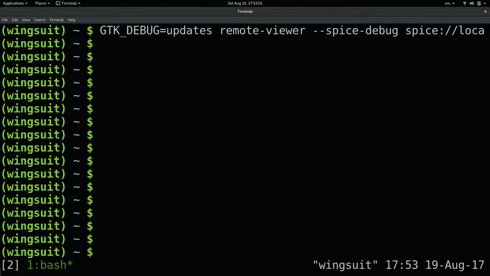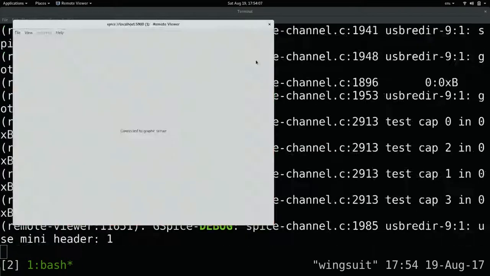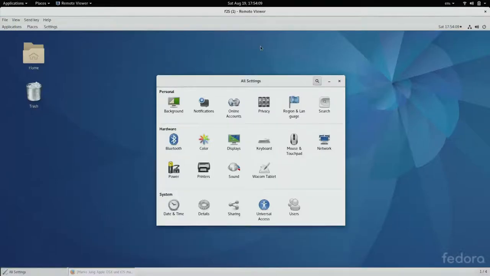So what does it do? Our client is a GTK-based client. So with this argument, we can just say, hey, every time that you update something, give me some information about it. So you see, it's red. Yeah, you see in the top right, every second, there is an update in the screen. So basically, that's what's happening.